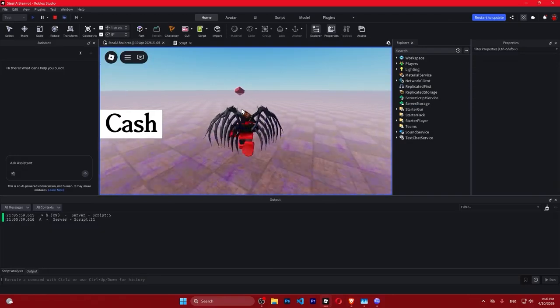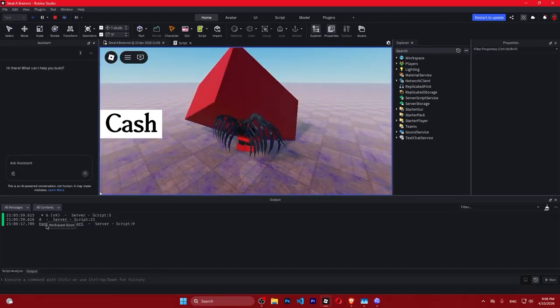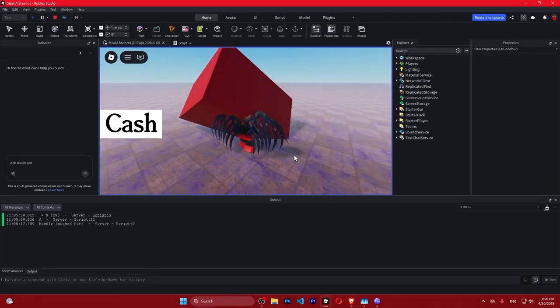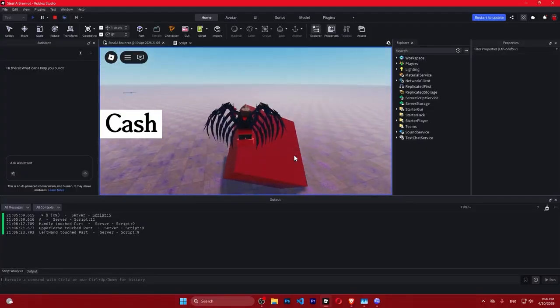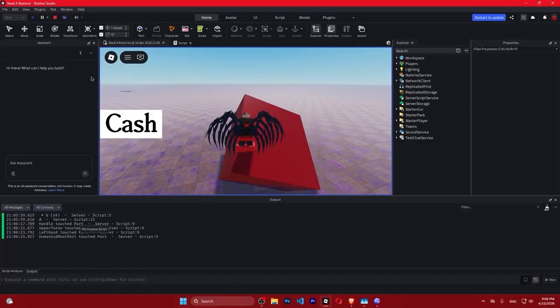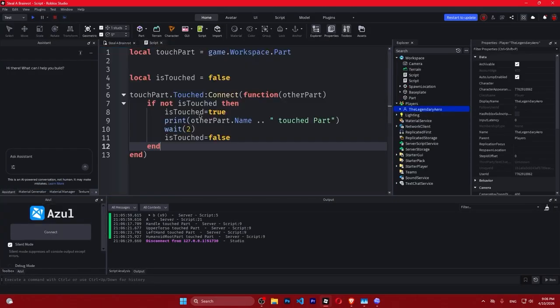So we're running. Let's go back to the block. So boom, handle touched part. We see only a single message. Then another part touched it. Then the left hand, then this and that, and we see only a single message. This is great. Okay, so you got it. This is how it works. I showed you the mistake. I showed you how to fix it.